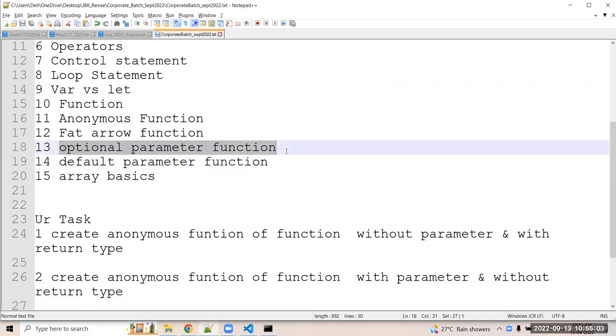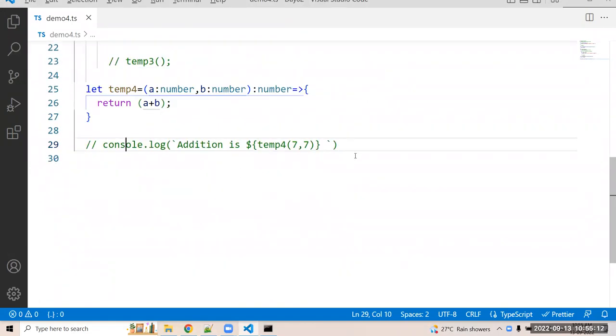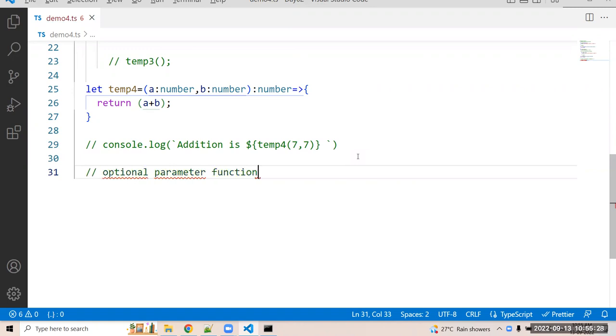Next, we can further proceed. Optional parameter function, that is also most important. In the Angular framework, internally the framework uses optional parameter functions. So how does it work? Because I have to use that framework structure and inbuilt functionality, for that we have to know at least how an optional parameter function is working.